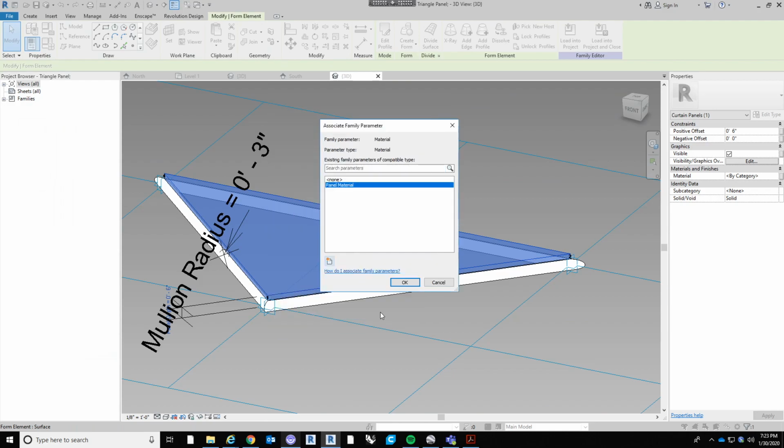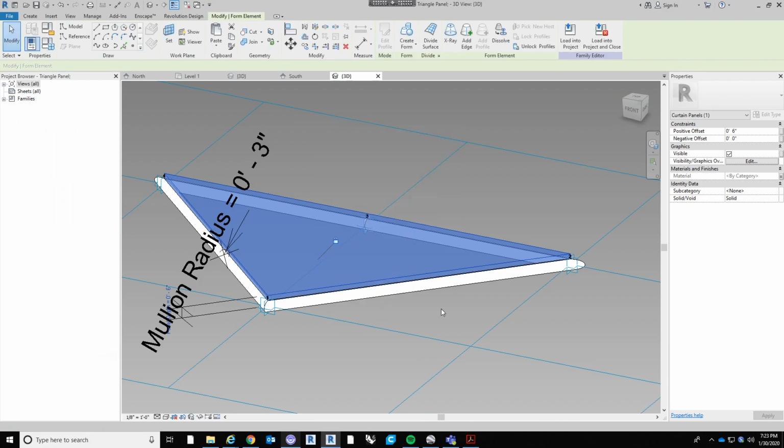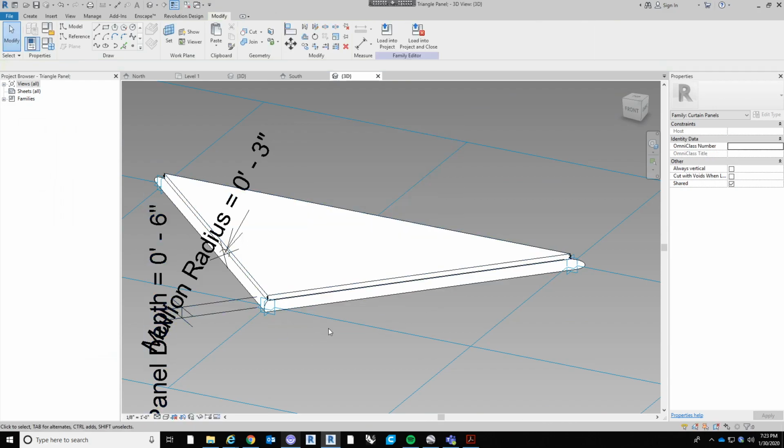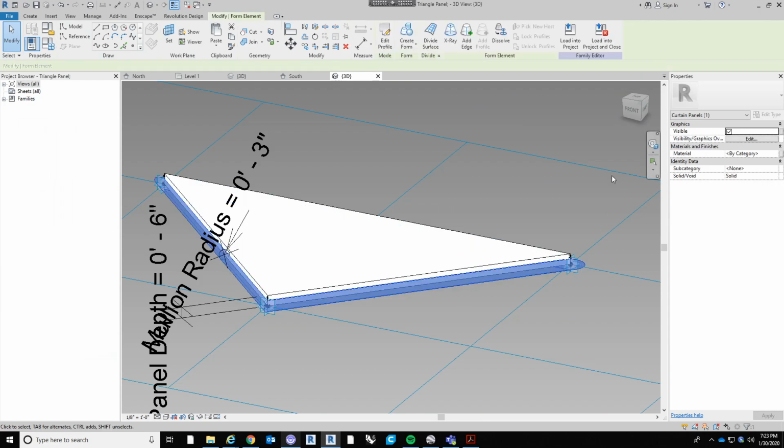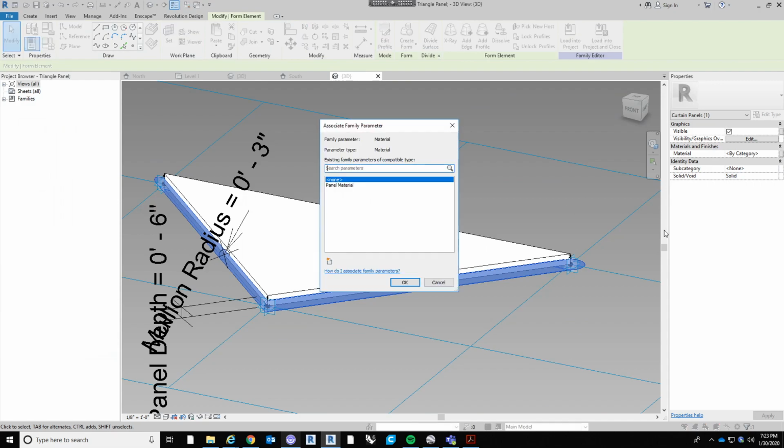Press OK. Now that has an associated material, and then we can do the same thing for the mullion. Make sure that you select the entire mullion geometry. Click that guy up in its properties under material. Far right, there's a gray button. Click that. Family parameter tab comes up.